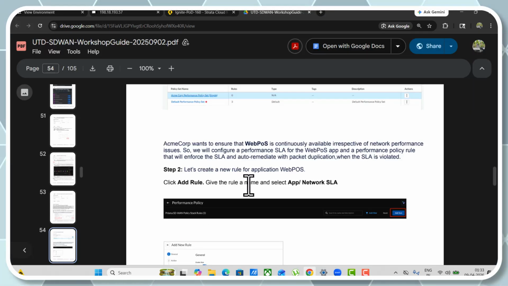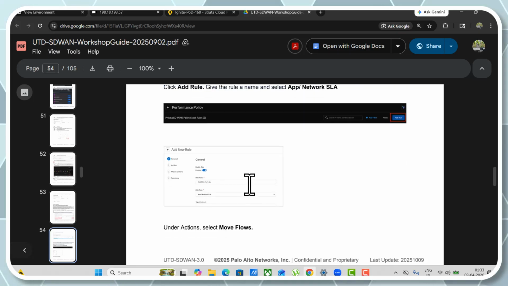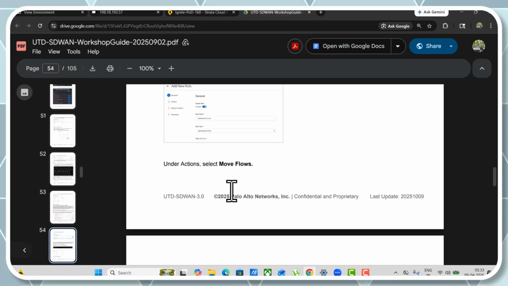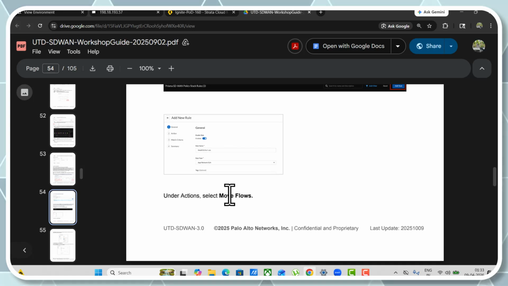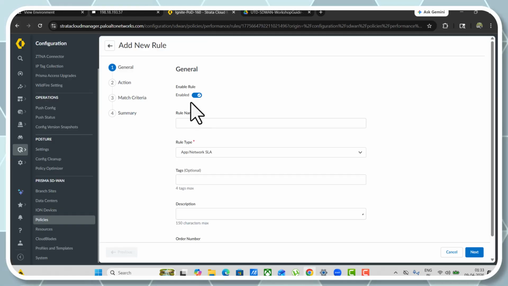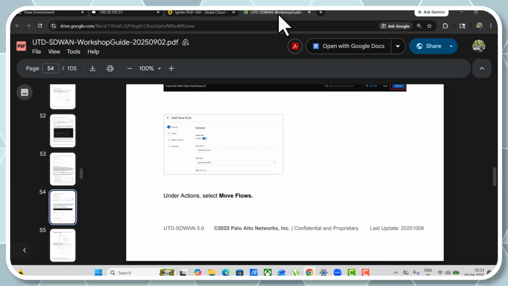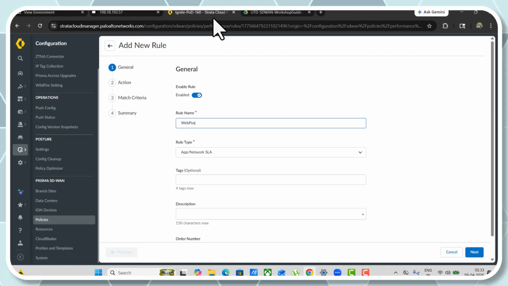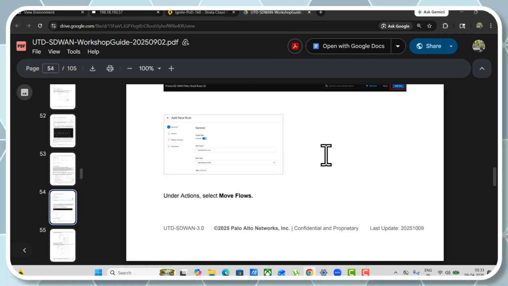What name I need to give? Web pause rule, this rule they are saying we need to give all details. So web pause perf rule, performance rule. So this we have created per flow.